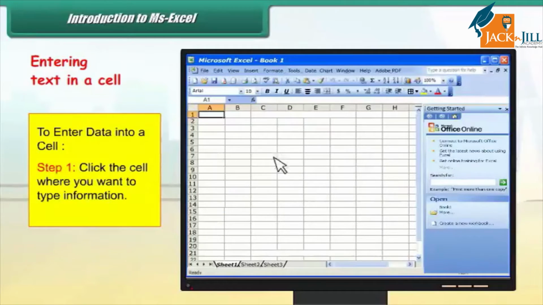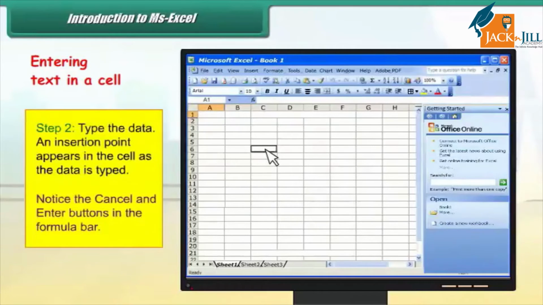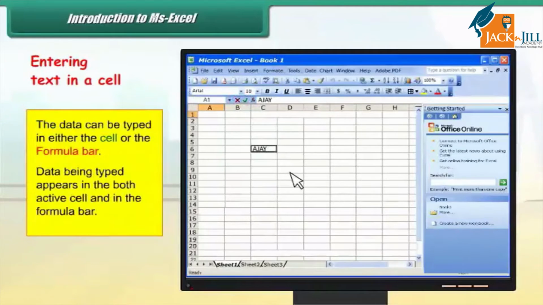Step 1. Click the cell where you want to type information. Step 2. Type the data. An insertion point appears in the cell as the data is typed. Notice the Cancel and Enter buttons in the formula bar. The data can be typed in either the cell or in the formula bar.